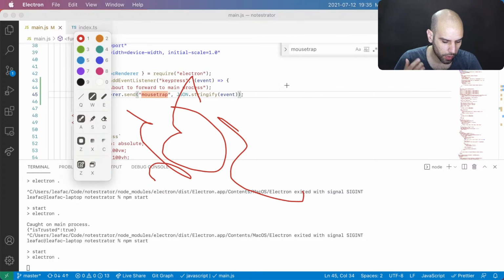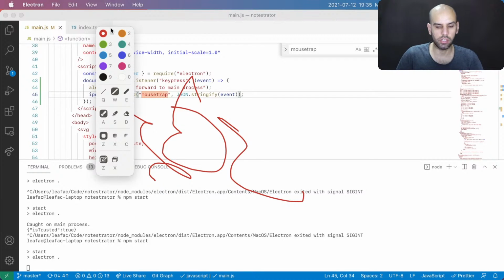But here is a workaround. We can leave the whole infrastructure as it is, and instead of forwarding a whole event and trying to trigger the general kind of event or trying to convert an event into a mousetrap string, we have a special case here actually. All our keyboard shortcuts are single digits or letters.